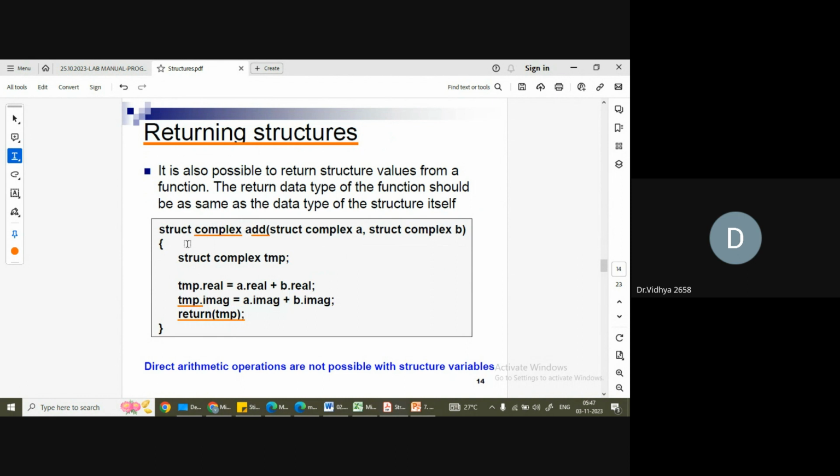The structure name is complex, the method name is add, and for this particular method we are passing two parameters, A and B: structure name, then variable name; structure name and variable name. So here complex is the structure name, and A is the variable name we are passing, and similarly B is also a variable name we are passing. Okay, so likewise, we are declaring one more structure variable called temp.